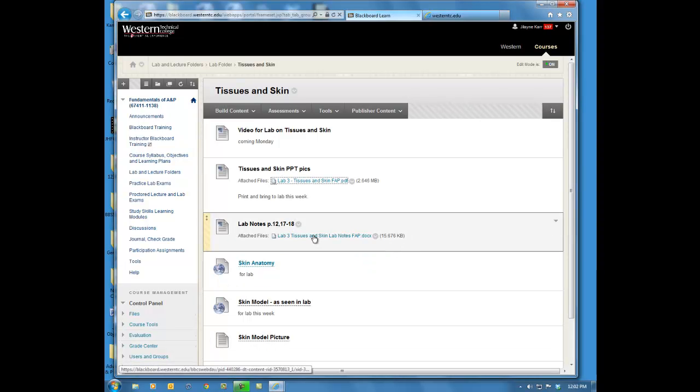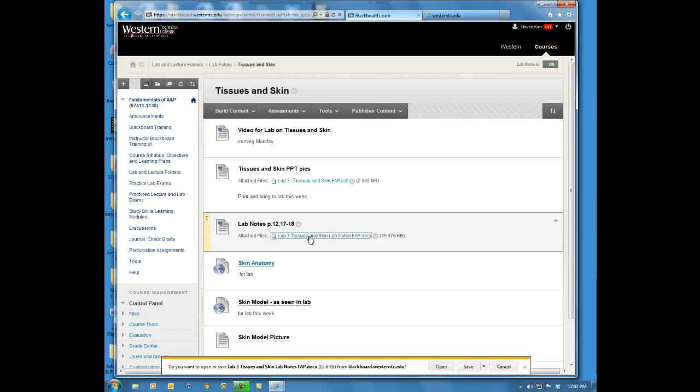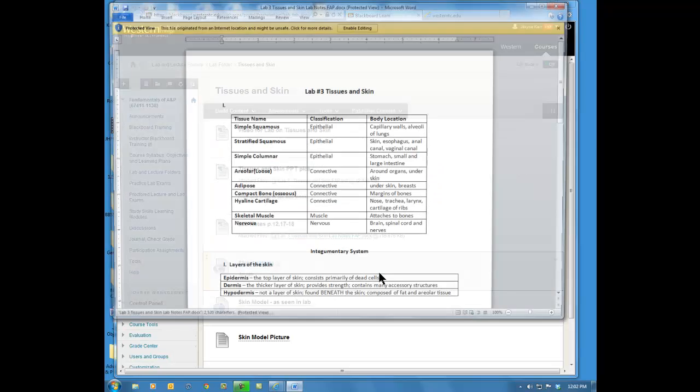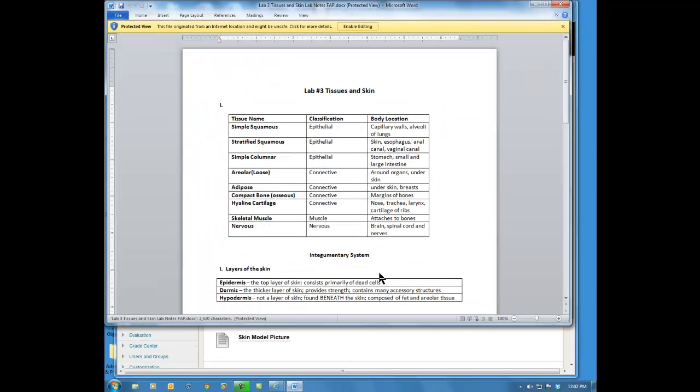Another document you want to print off and have handy while we're going through today is this one, the lab notes. Always print off the lab notes and the lab PowerPoint when we go through lab material, because this has all the written descriptions of the lab objectives from your lab packet. If I take a look at this, I can see what I have shown on page 12 in your lab book is this table, and it's completely filled out here for you.